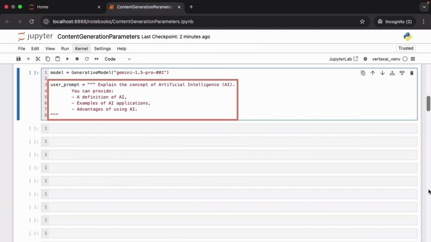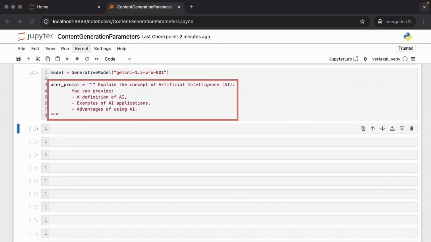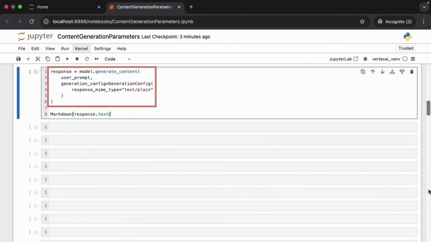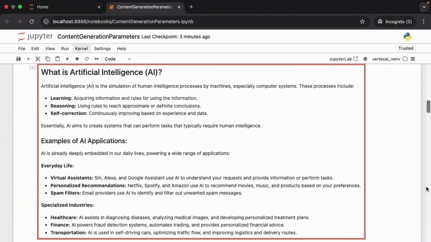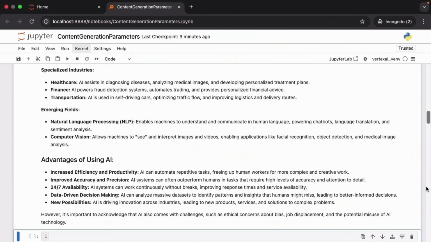Explain the concept of artificial intelligence, and I want the model to provide a definition, examples of AI applications, and advantages of using AI. Now, let's call model.generateContent, pass in this user prompt, and in the generation config, I specify the response MIME type as text/plain. The model should give me its response in the plain text markdown format, and you can see that it does.